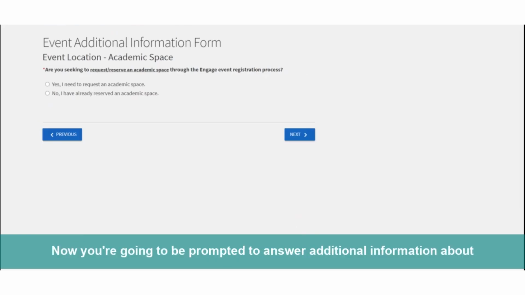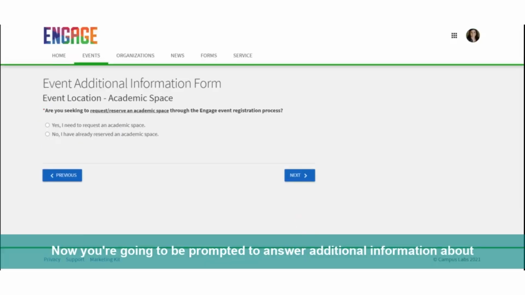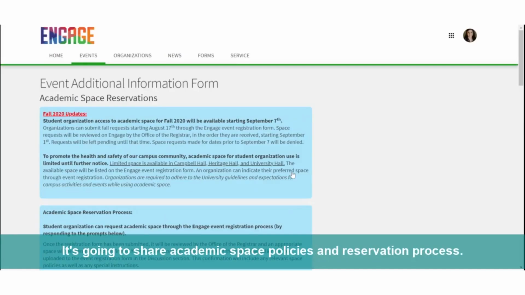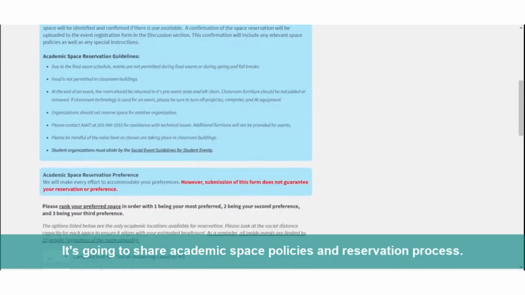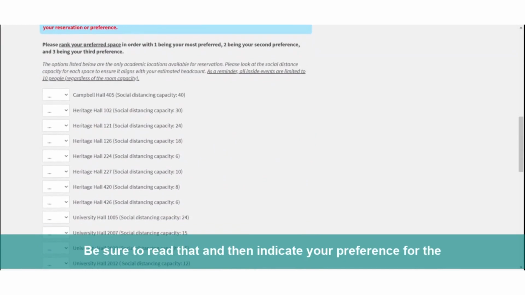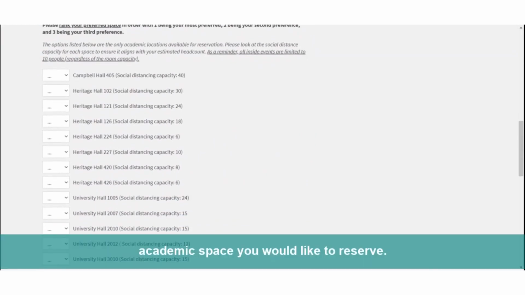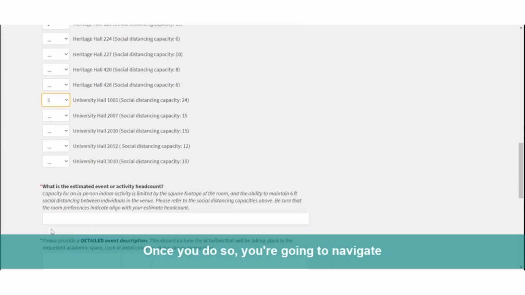Now you're going to be prompted to answer additional information about your academic space request. Here, reaffirm that yes, you need to request an academic space. It's going to share academic space policies and the reservation process. Be sure to read that and then indicate your preferences for the academic space you would like to reserve. You can pick 3 options for academic space.